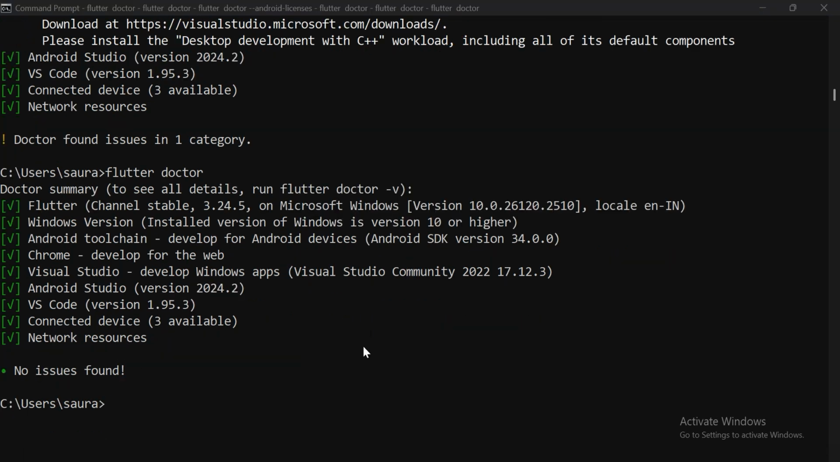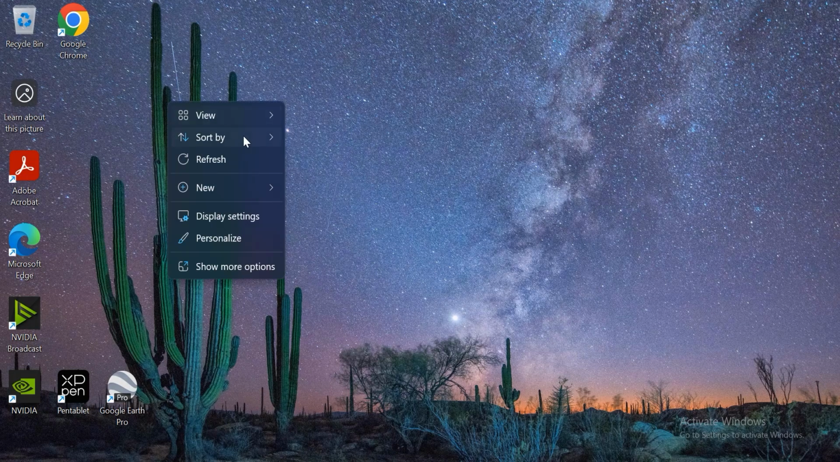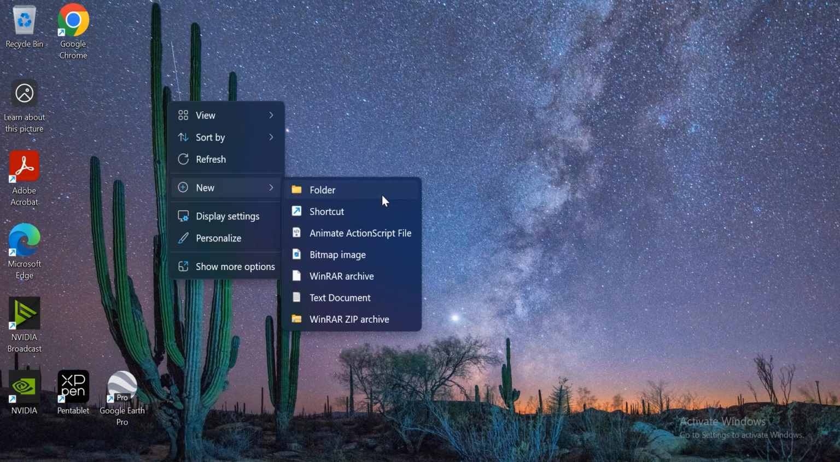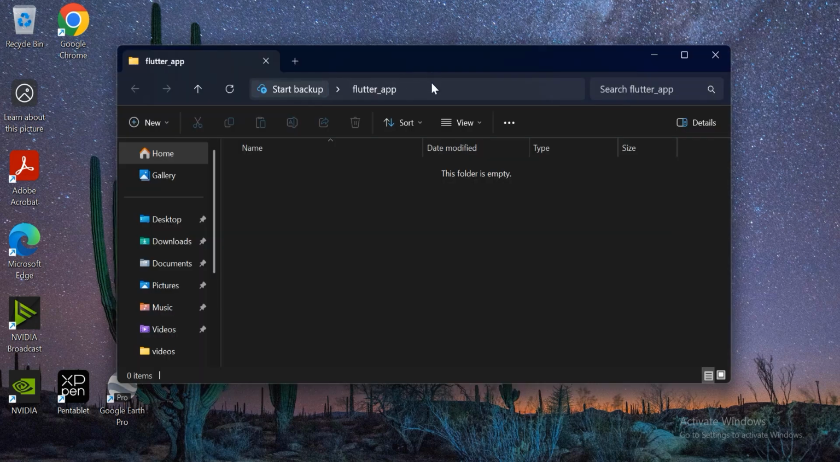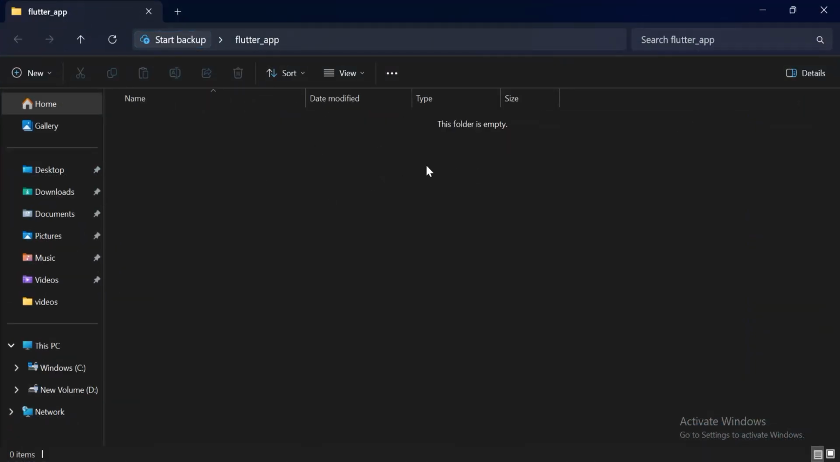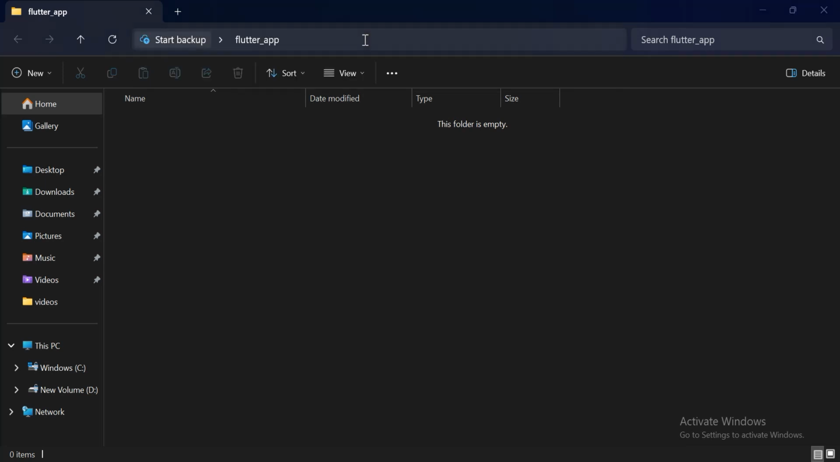Now after installing Flutter successfully, let's create our first Flutter app. So here I'm going to close this prompt, and then create a new folder, and I'm going to name this folder Flutter app. And then I'm going to open this folder within a command prompt. To open this folder in command prompt, click here and specify cmd, hit enter.